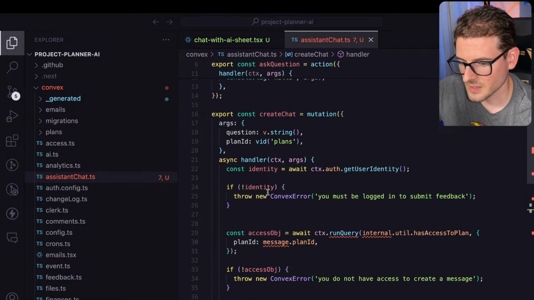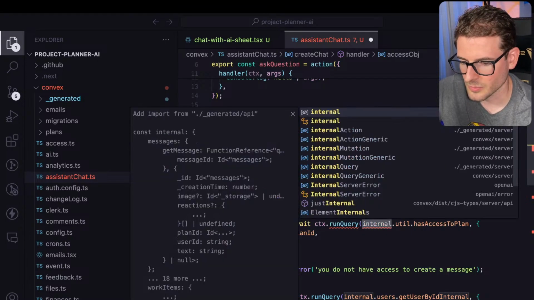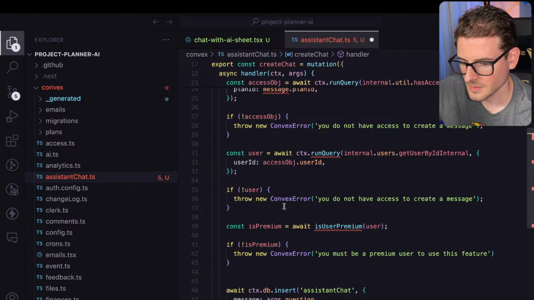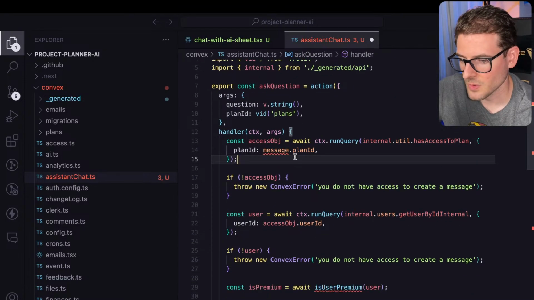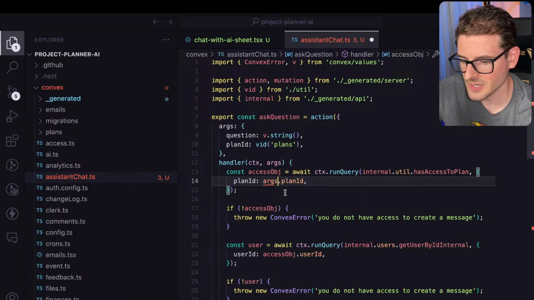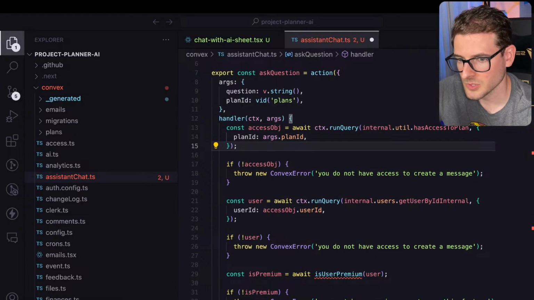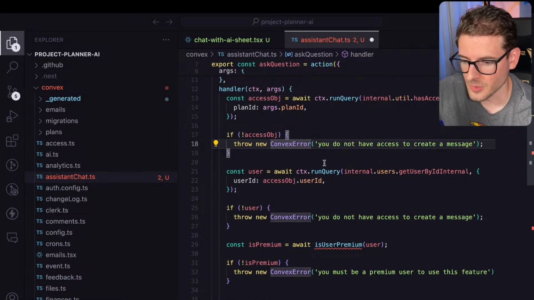So the first thing that I'm going to do is bring in this. Actually, this needs to be over here. I'm jumping around, but basically I have an action, I invoke it, and I need to verify that the person making this request actually has access to this plan that they're trying to insert a chat or ask a question to. Because obviously you don't want people just running up your OpenAI bill unless they're a premium user. And so if they don't have access to that plan, I throw an error.